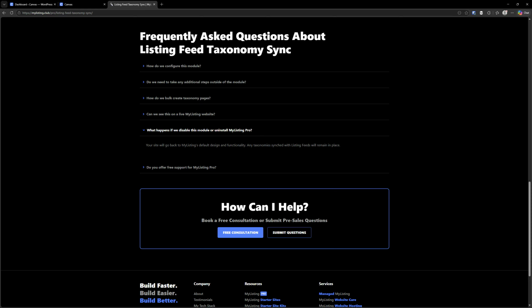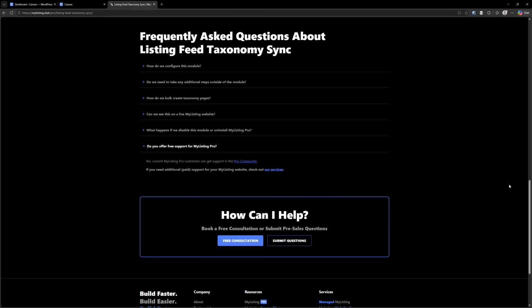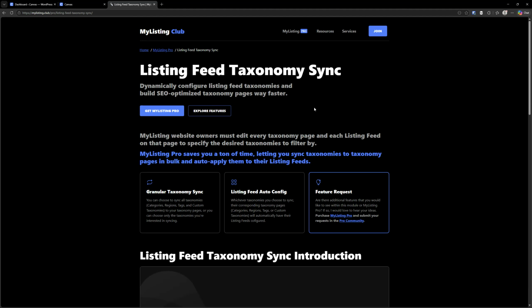Okay, so same as any WordPress plugin. If you deactivate or uninstall it, you're just going to go back to the way your MyListing site was before. You offer free support? Yeah. Again, you purchase MyListing Pro, you immediately and automatically get access to the Pro community where you can ask your support questions. All right, let's go ahead and check this out on a live site.